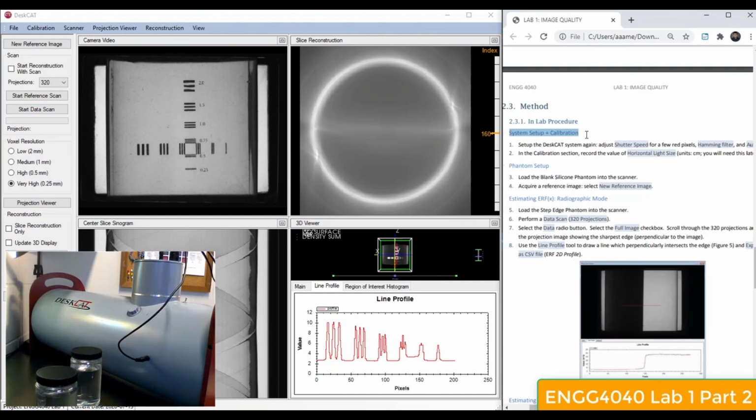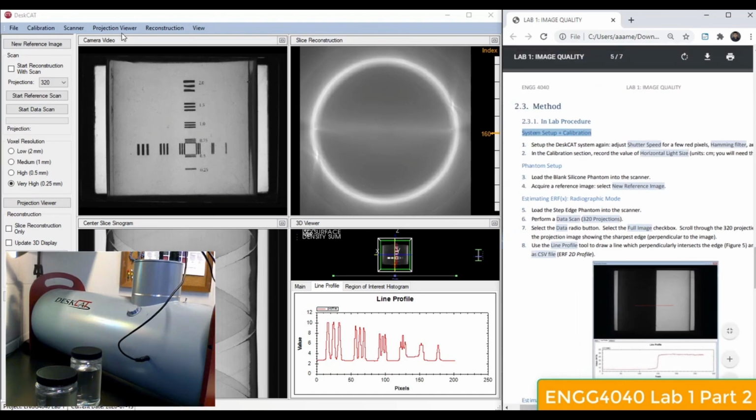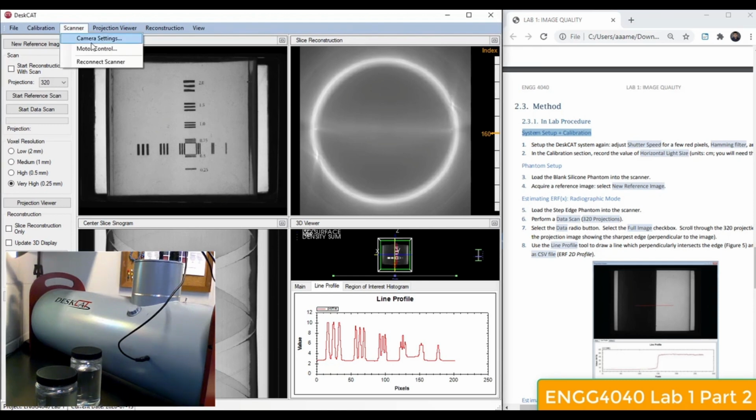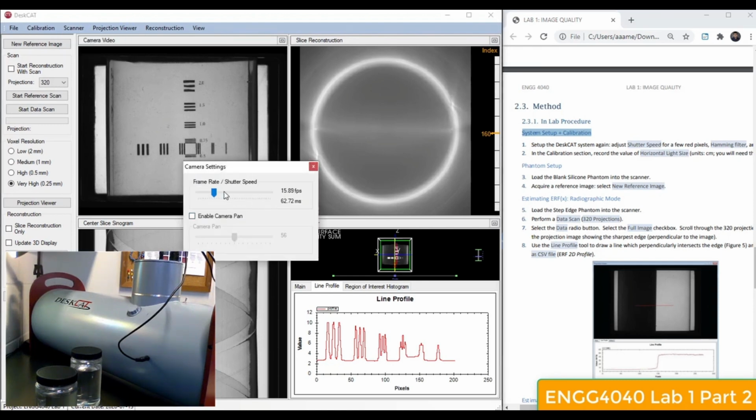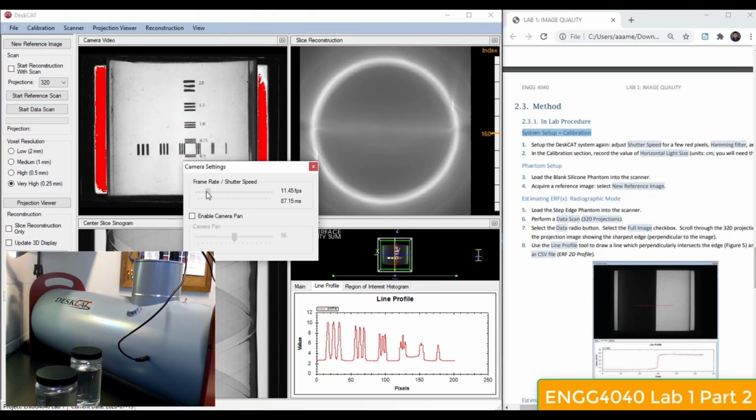So set up the DeskCAT system again, adjust the shutter speed for a few red pixels. So let's go ahead and do that. So we have the views here from the first section, so don't worry about that. So let's just go ahead and adjust the shutter speed of our camera. So scanner, camera settings, adjust shutter speed until a few red pixels are available. That's too much. That's about right, right? That's too much. There we go. A few red pixels. Excellent.